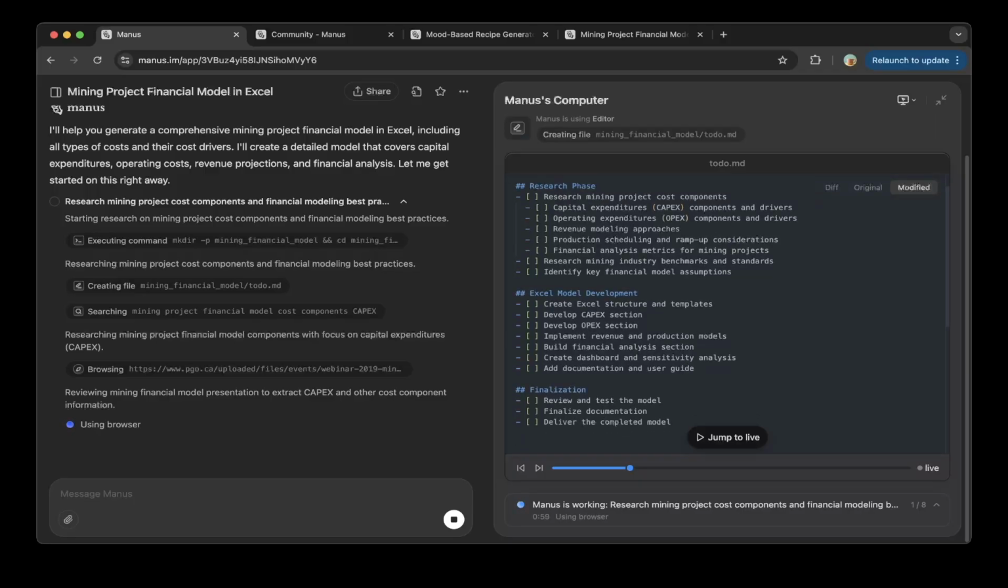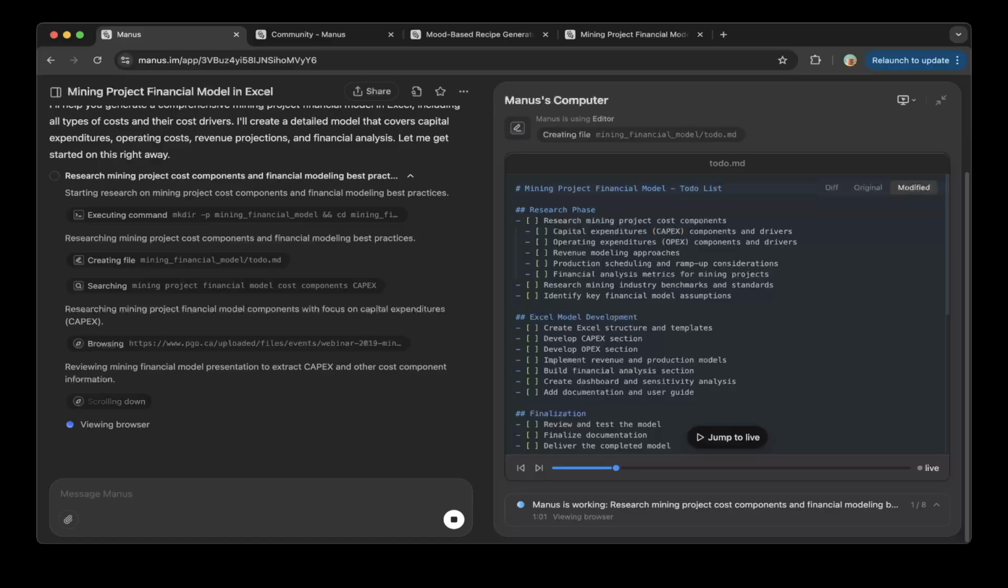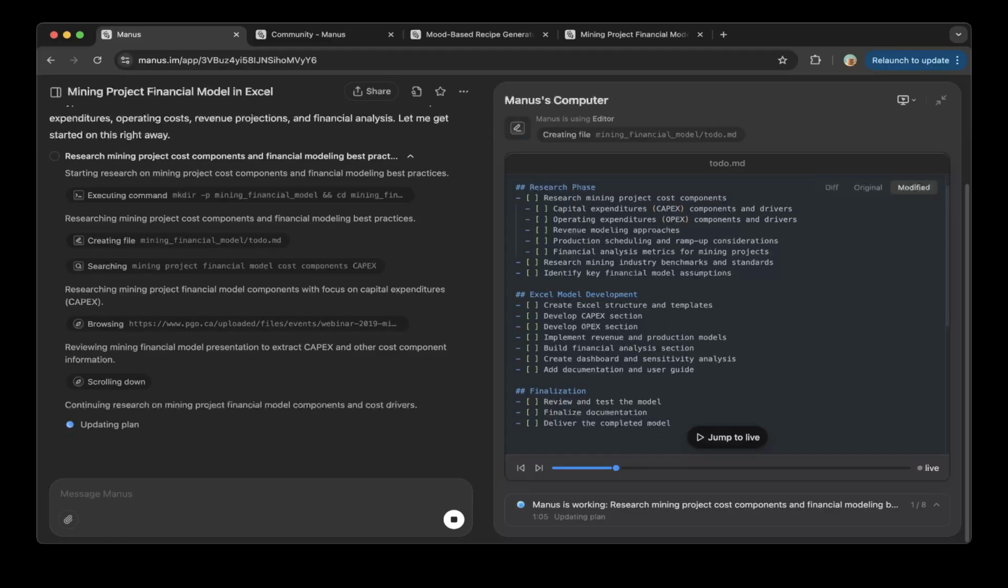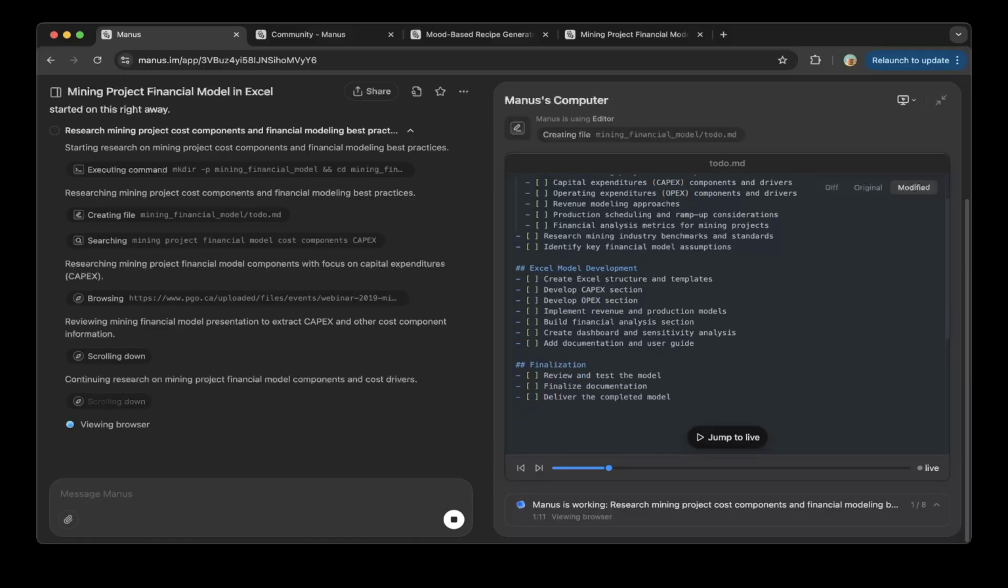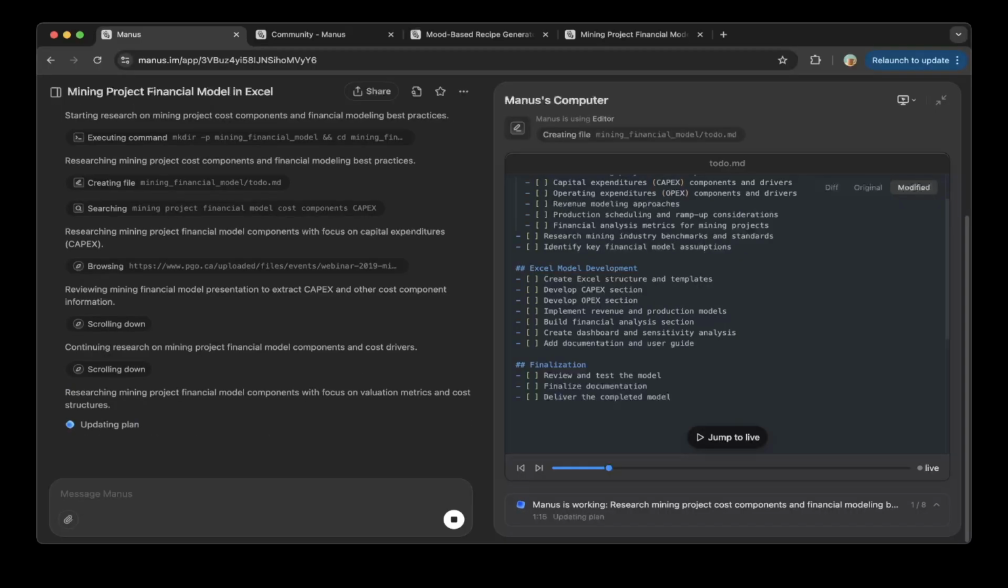First, at the research phase: research mining project cost components, capital expenditures, operating expenditures, revenue modeling approaches, production scheduling and ramp-up considerations, financial analysis metrics for mining projects, research mining industry benchmarks and standards, identify key financial model assumptions.